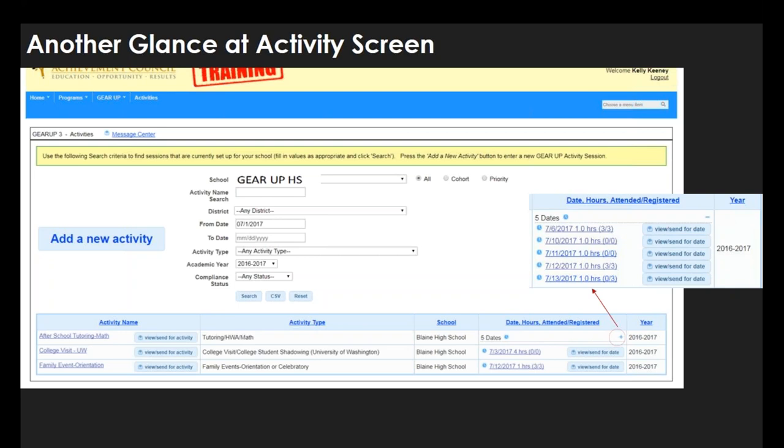Then on the 10th, it shows 0 out of 0. That means either no students attended that day or you have not yet entered students for that day. So that's another way to just check on your own portal entry and make sure you're caught up. Anytime you see a 0 out of 0, that might be something that you need to check.